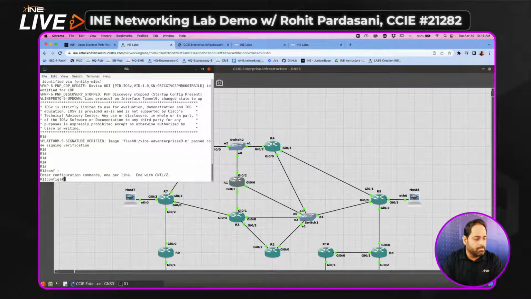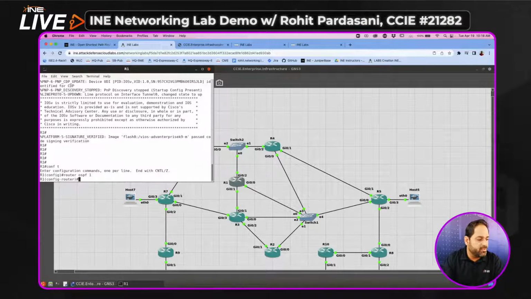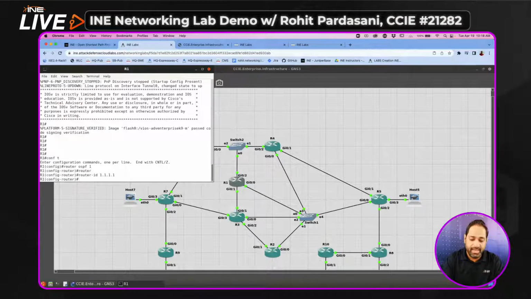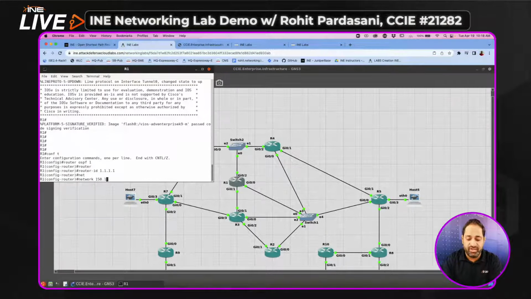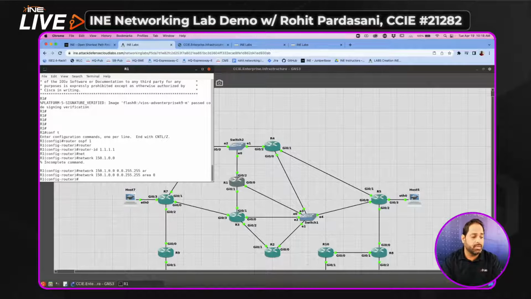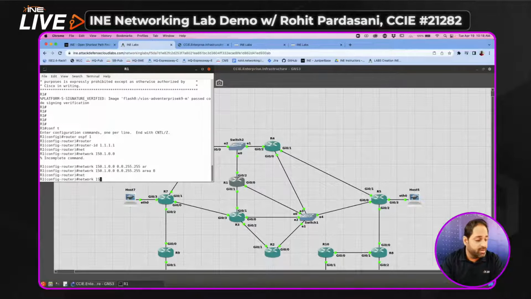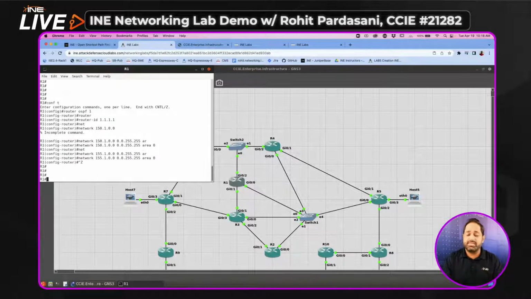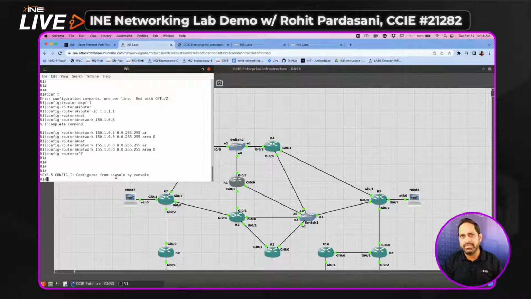So yeah, I can go config, router ospf 1, maybe define the router ID 1.1.1.1, and configure the network statement 150.1.0.0 0.0.255.255 area 0, and network 155.1.0.0 0.0.255.255 area 0.